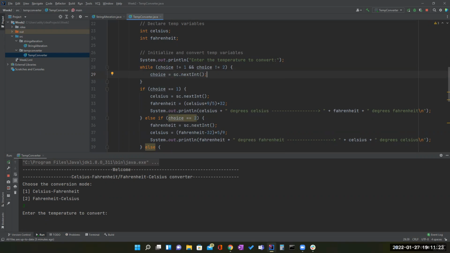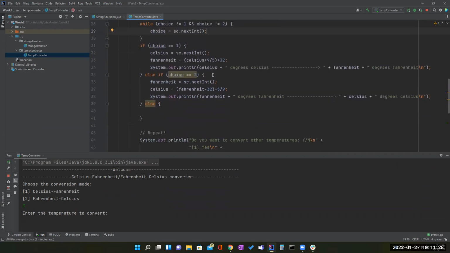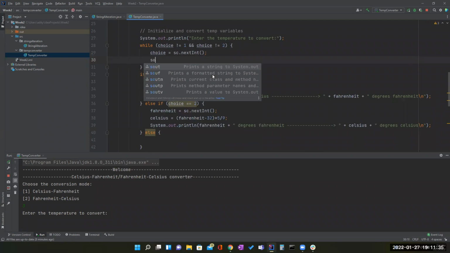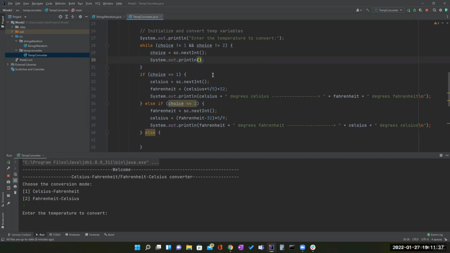Okay, and then go to the new line and print a statement, invalid entry or whatever, like invalid choice, or enter only 1 or 2, for example. This is the instruction. Invalid entry, enter 1 or 2. Yeah. Okay. This should be okay, I guess.